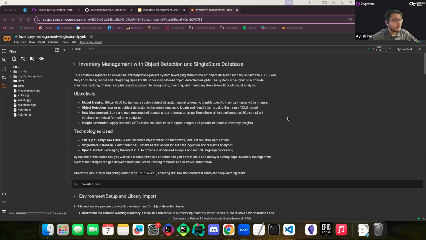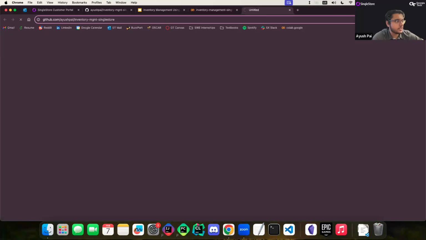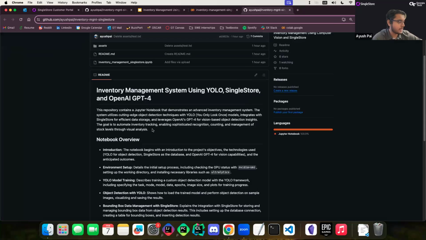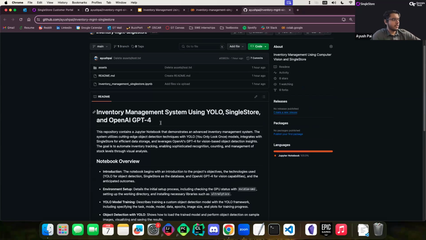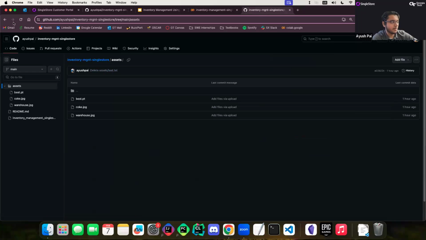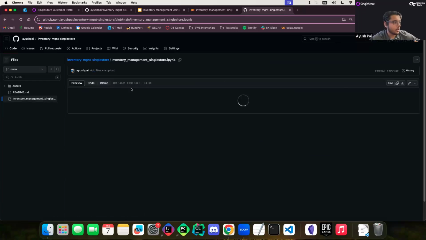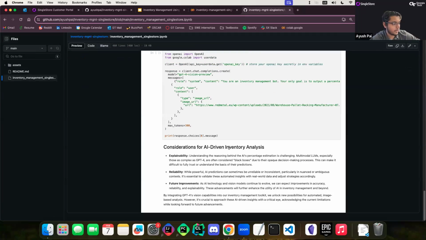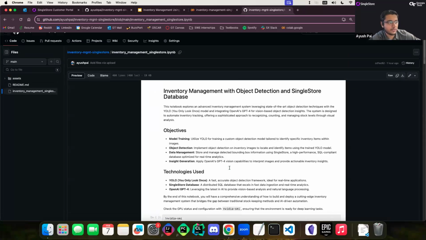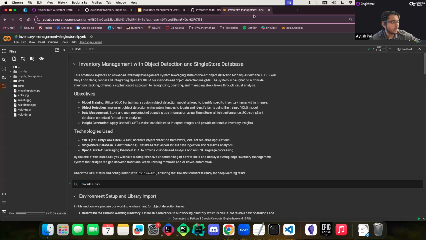All right. Okay, so you should have all got access to this GitHub here that Matt just sent in the chat. This GitHub will give you access to the assets that were used in this notebook, and you will additionally have access to the notebook itself, which will go through all the steps of training the model and then integrating with SingleStore using GPT-4 Vision. So let's go through this right here.